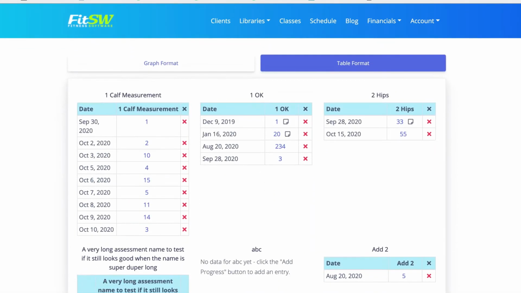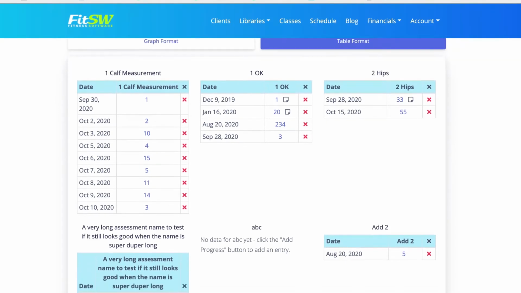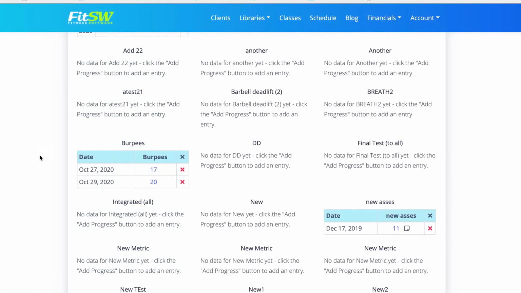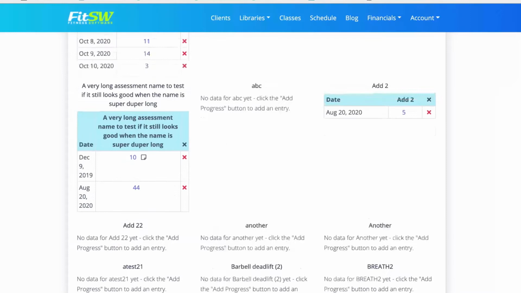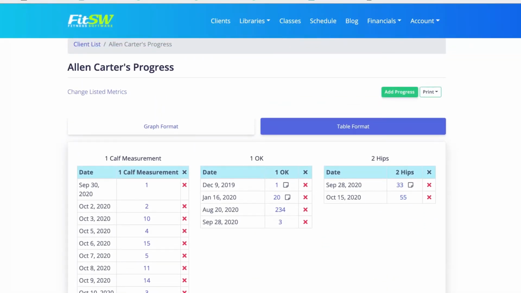Now you can see all these measurements in table format as well, essentially doing the work of a spreadsheet within the app. So we'll go down to burpees data, and you can see a nice organized list of the amount of burpees he's completed for each day. All of these data points are completely customizable for your own specific workflow and to measure the progress that you want to specifically for your clients. And you can also print out these graphs and tables if you wish and share them.